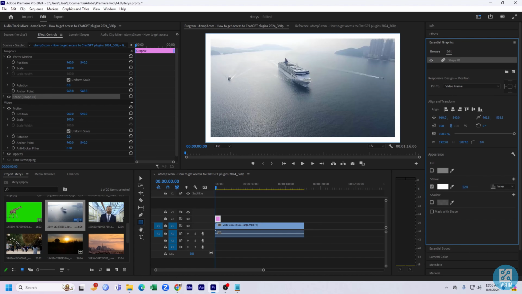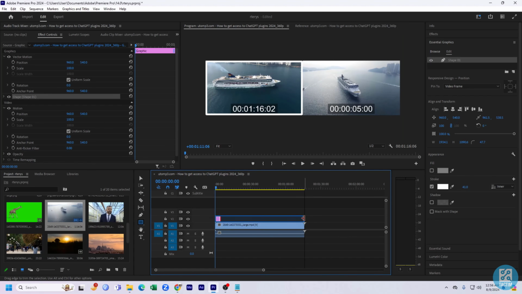After that you need to just make it cover like this, making the border. After that you can make it like this shape if you like. If you want this also. Like this. Now let's just make it the whole video.